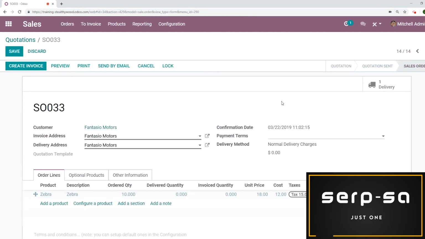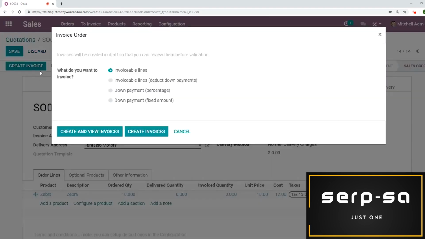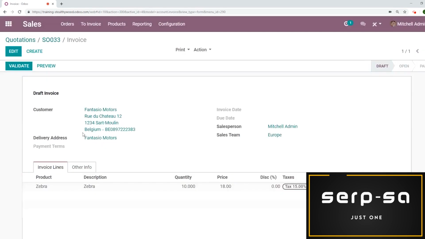And depending on your settings, you may need to deliver before you're able to invoice the customer. So let's go ahead and click on Create Invoice. If I do have that option selected, once I try to create and view invoices, it will say there are no invoiceable lines, and that's because you do need to deliver. So I'm going to click on Create and View Invoices. But in my case, I don't have that option. I do have the possibility to invoice before delivering to the customer.